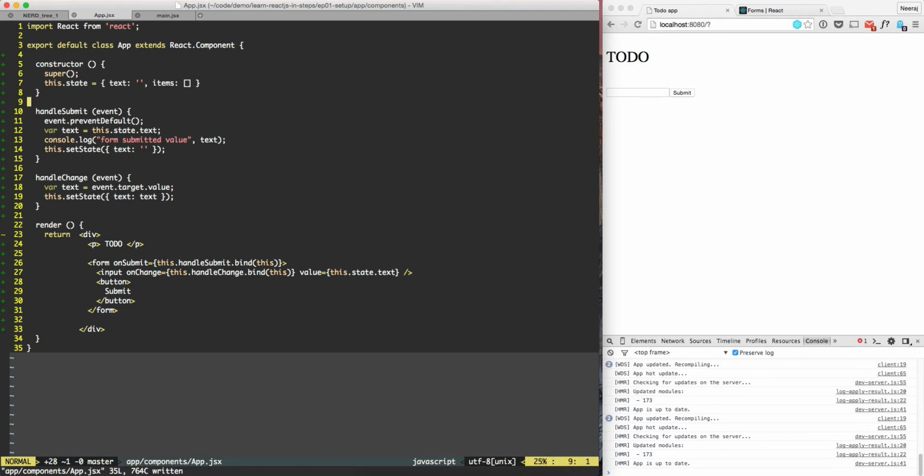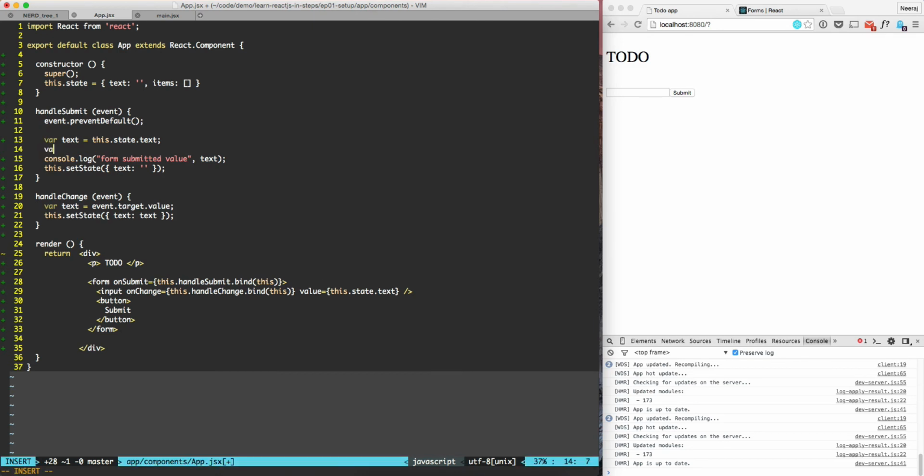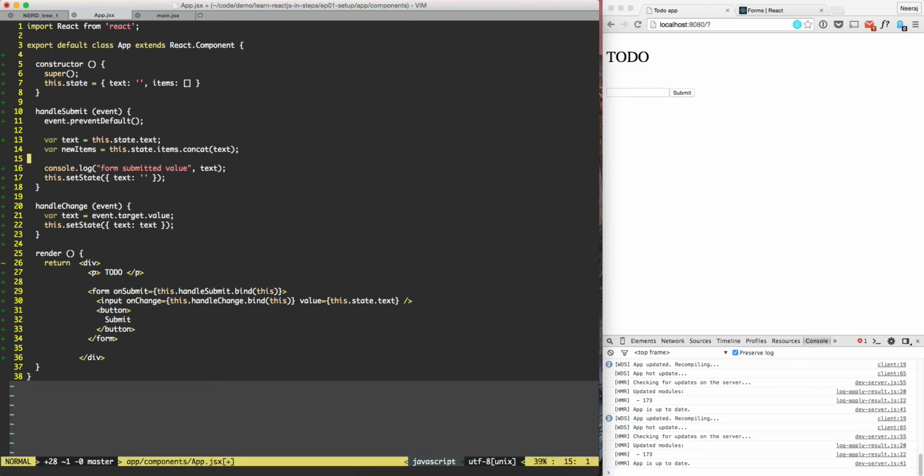So now what will happen is in the handle submit, every single time the form is submitted, we have the value of text here, but this text is not being used except logging to console. So rather than logging in the console, what we can do is add it to our array. So we already got the text, and we can do this for new items, because we already have items. It will get the existing items from this.state.items, and to that array we just need to concat the text that we just received. So that's the new items.